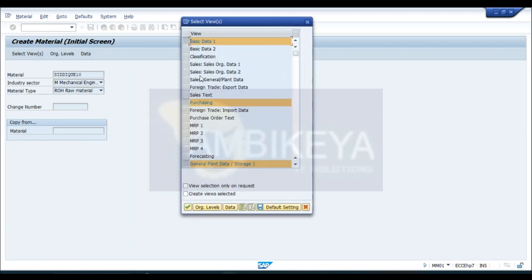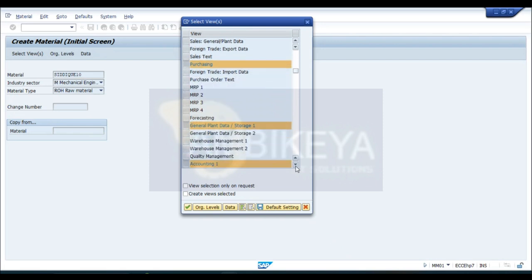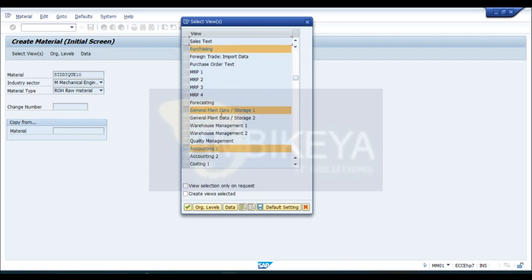Now here, if an SD consultant is there, he will select these views to see the Material Master record. To see their data, he will select these views. And the APP consultant will select this. The warehouse management consultant will select this. So depending upon their views, they will select.